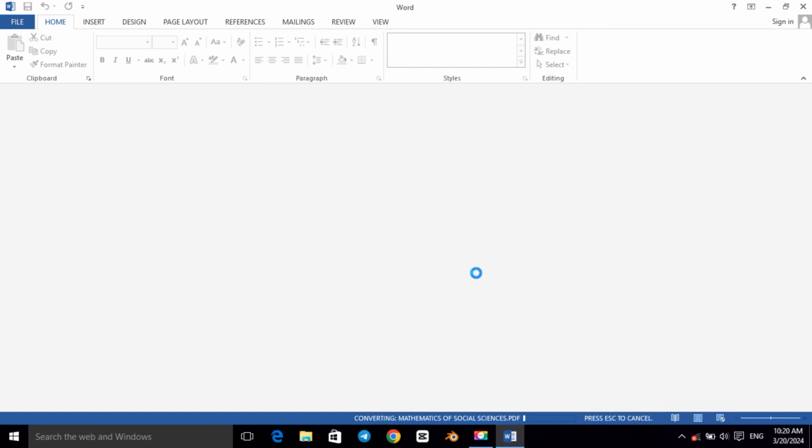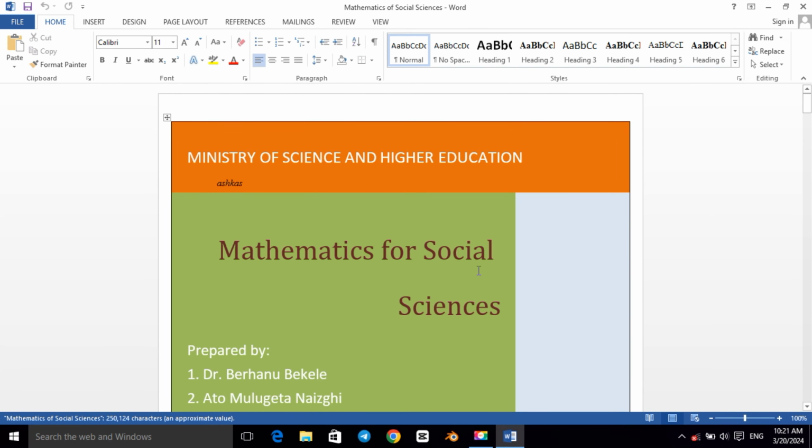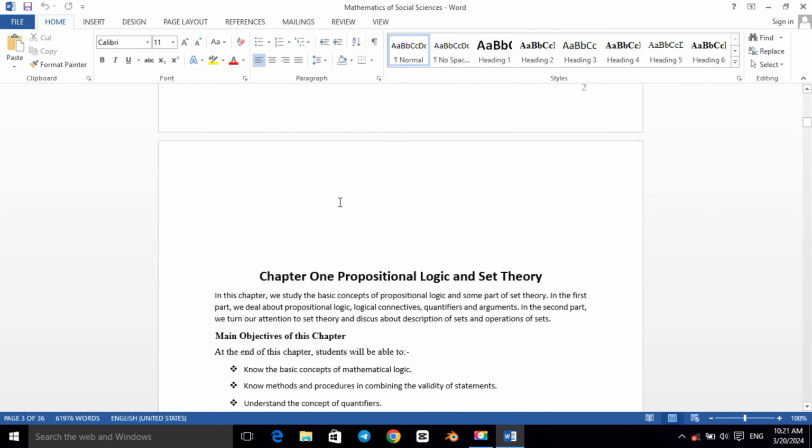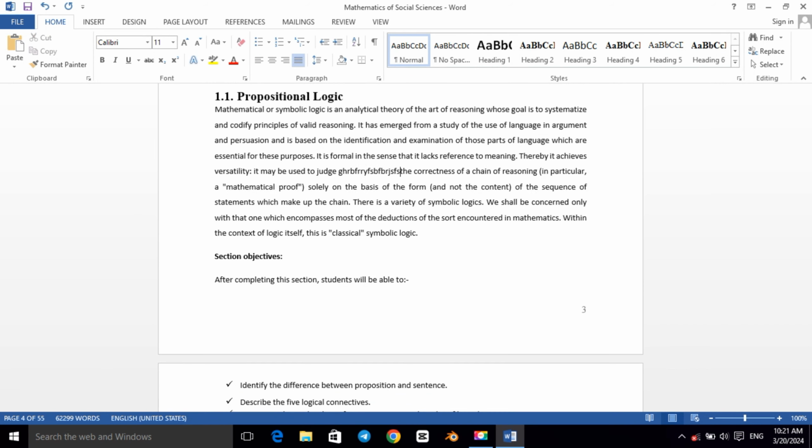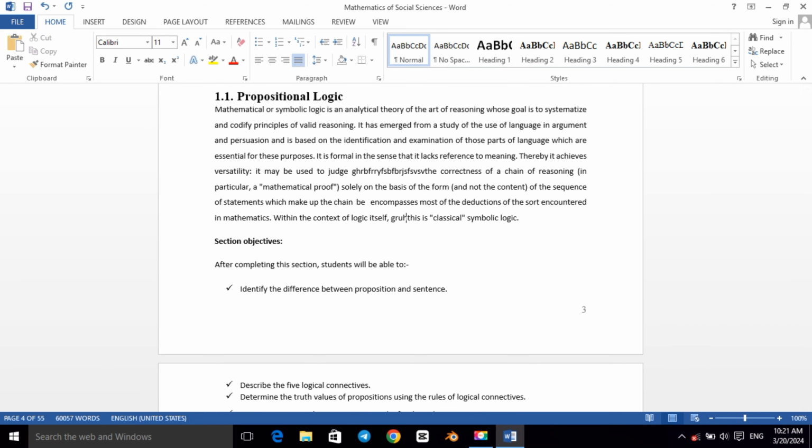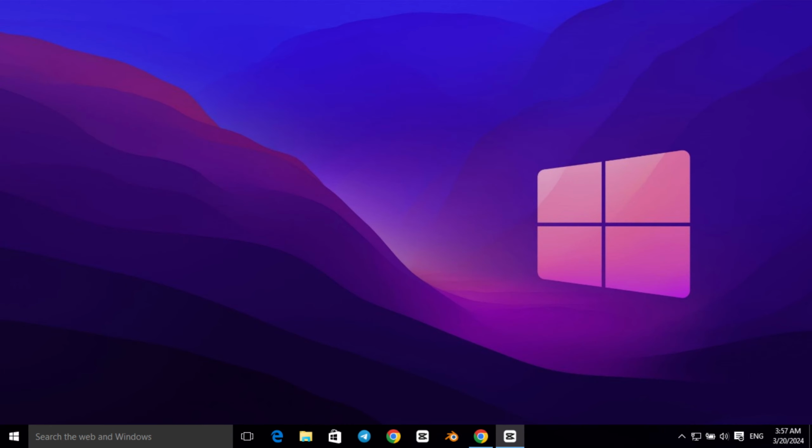So now Microsoft Word is converting our PDF. Yeah, as you can see, it converted to Word. So this is how you can convert your PDF to Word.